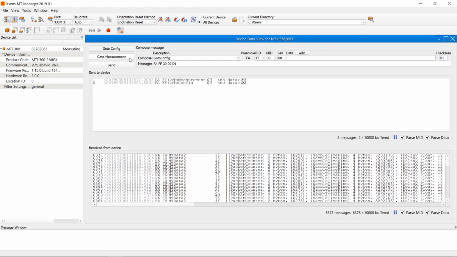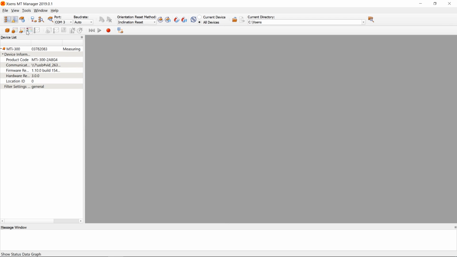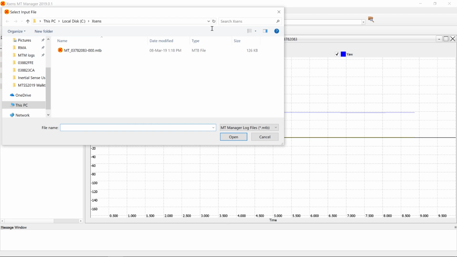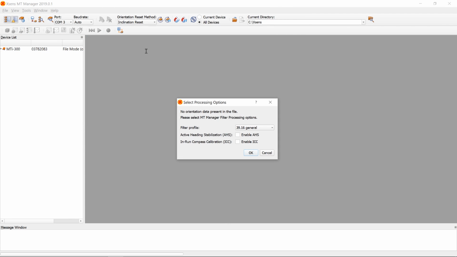MT Manager is often used to record the measurements of an MTi during experiments. In order to start a recording, simply click the red dot. After performing your experiment, click the red dot again to stop the recording. Your recorded data will be available as an MTB file in the directory listed in your toolbar. Click the folder icon to load your recording into MT Manager.